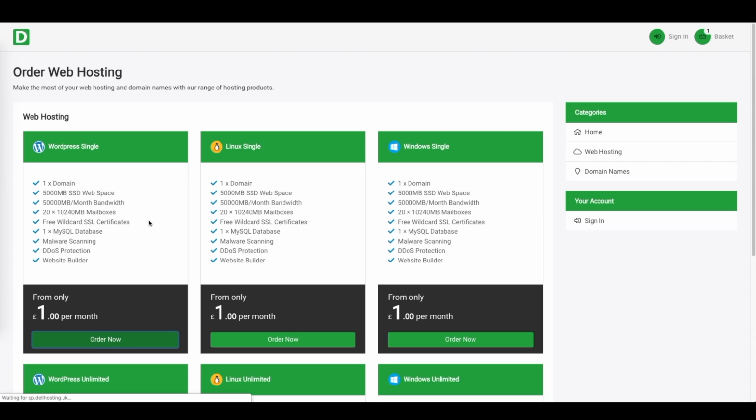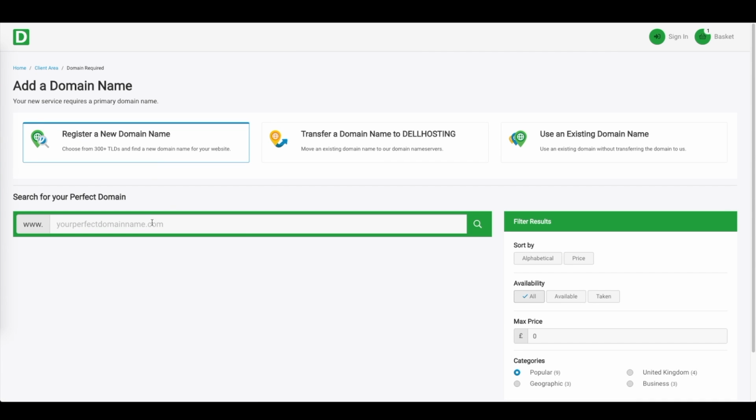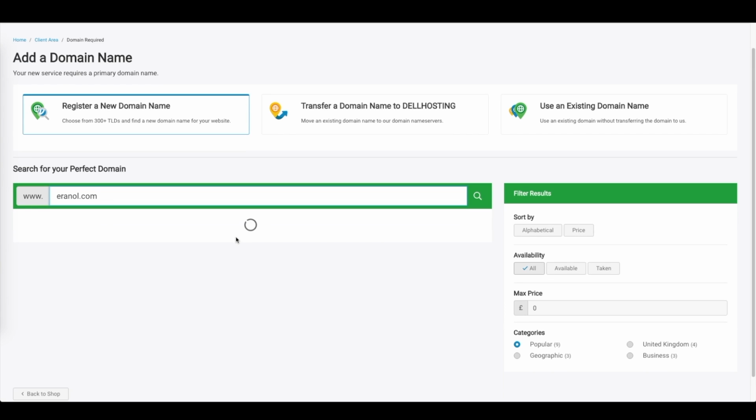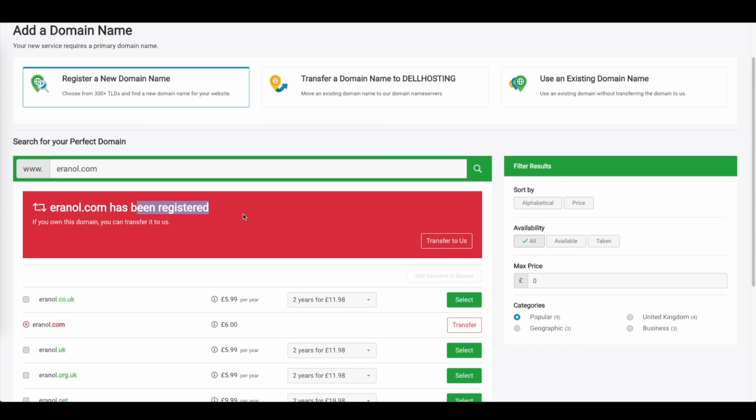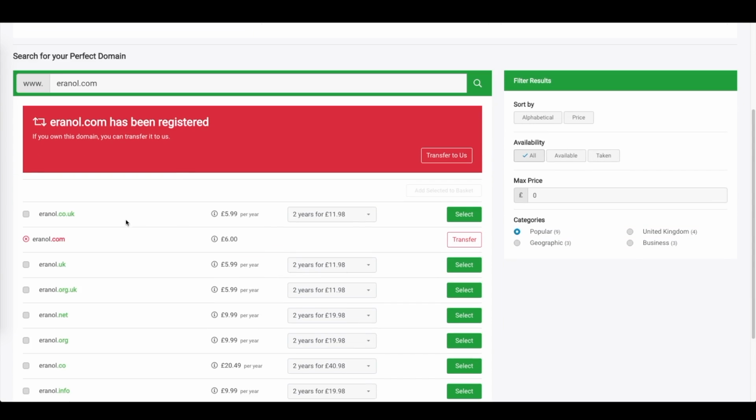Then you click on the order now button, where you can register a new domain. For example, I have a domain called iranol.com. I will see if iranol.com or iranol.co.uk or something like that is available or not. As you can see, iranol.com has been registered. I already have it, although there are other domains which I can buy from here.